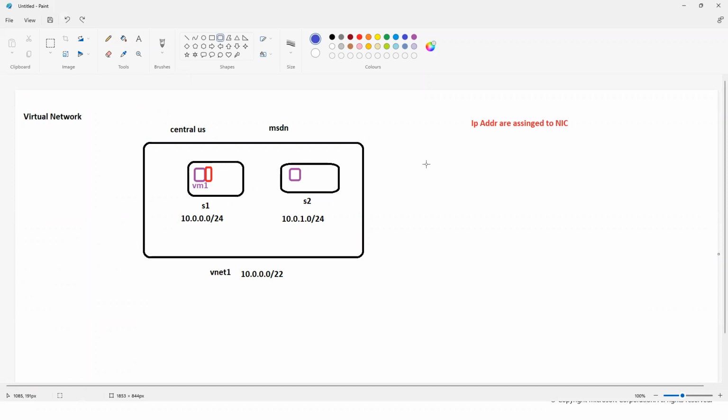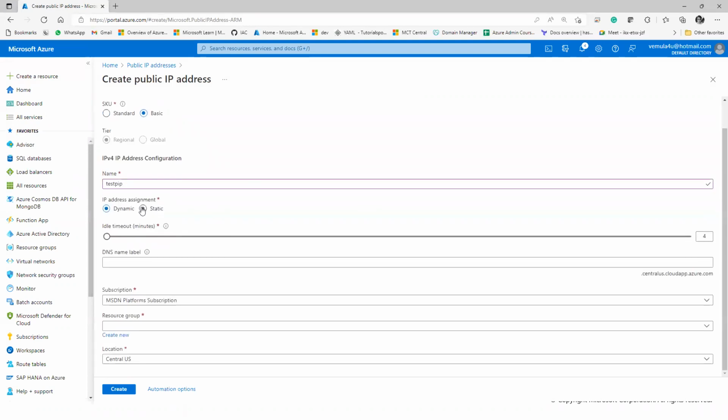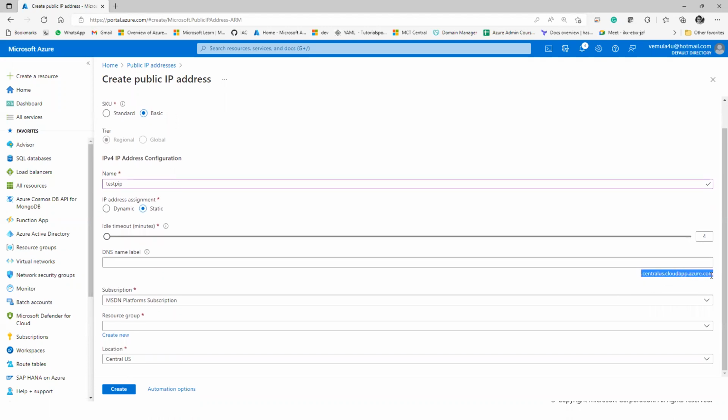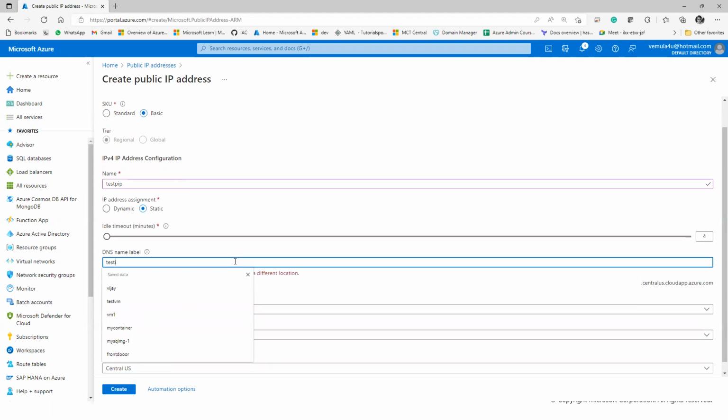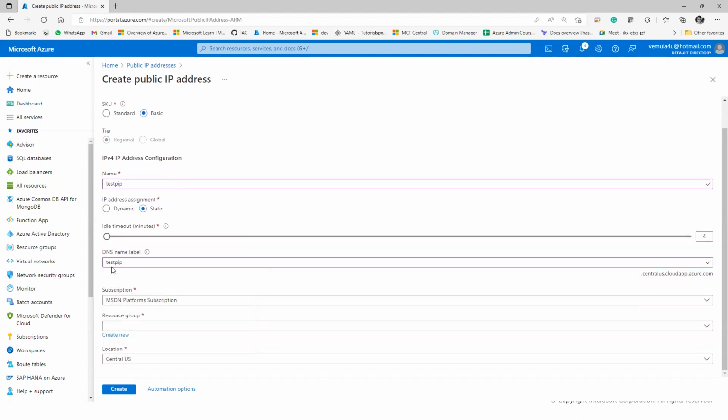Let us go back. For the public IP address, let it be static. If you want to assign a DNS name to the public IP address, you can do it from here itself. For example, if I give the name test PIP, the DNS name would be testpip.centralus.cloudapp.azure.com. That's how your public IP address.